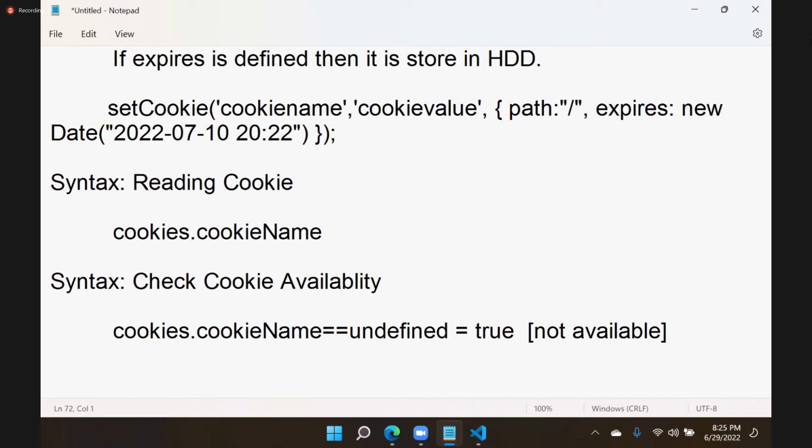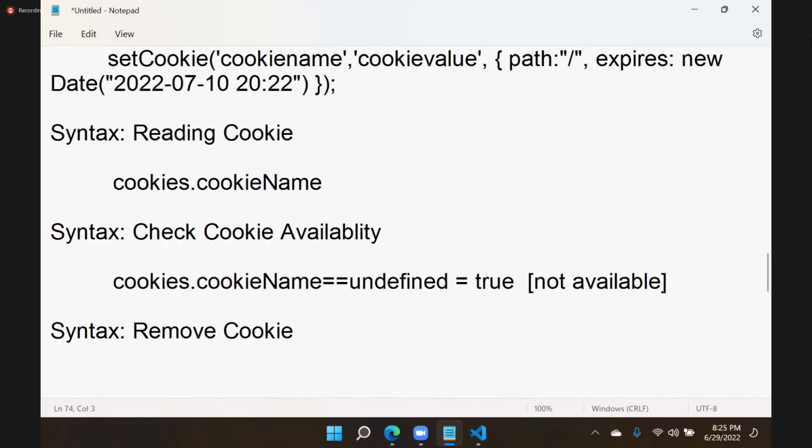Then how to remove cookie? Finally, sign out. That means remove cookie. How do we remove cookie? To remove the cookie, we have a remove cookie.